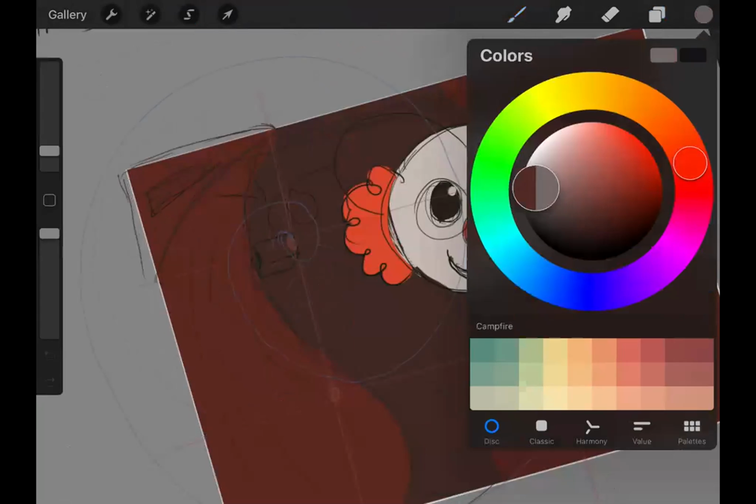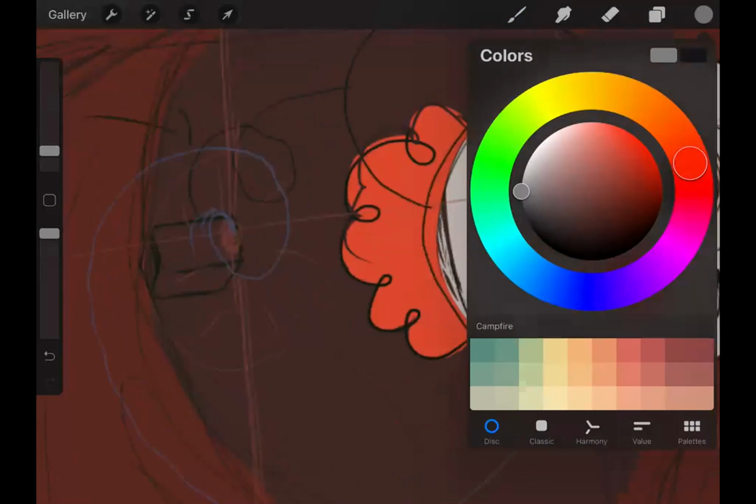Could be in gray, or could be in blue. If you want to go for the analogous scheme, we can go. Sorry, for the complementary scheme to create sharp contrast. We can do that.